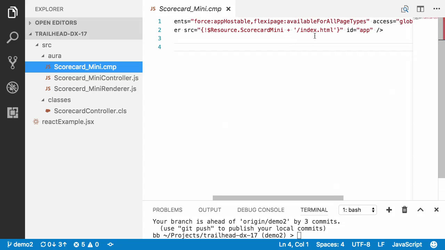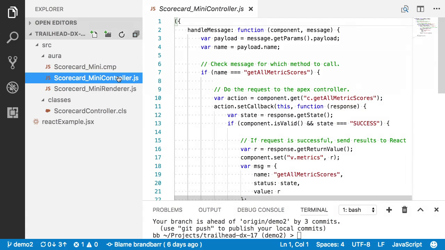And we had to add an ID for apps so they know how to communicate. We added a controller, like a front-end controller. This controller handles the message payload back and forth between React and Lightning.